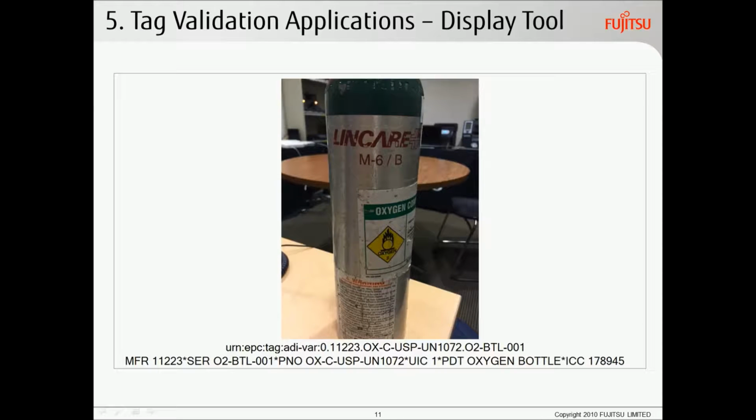Fujitsu has developed a number of applications to complement our ATA-compliant parts marking solution. The first of these applications is the display tool, which is currently being shown on the screen. This application increases part visibility by allowing tag data to be mapped to images stored in a database so that the image is displayed on the screen when that tag is read.